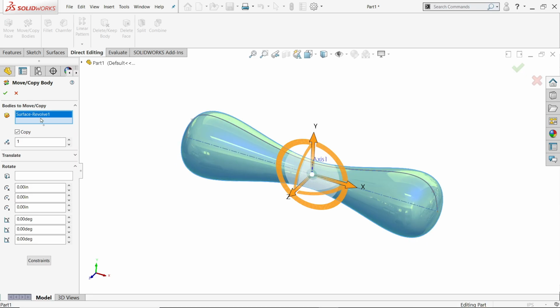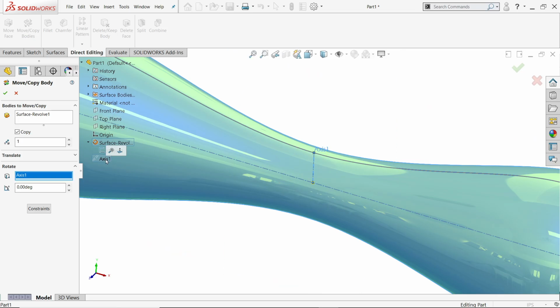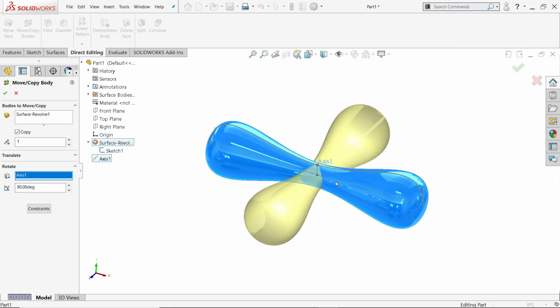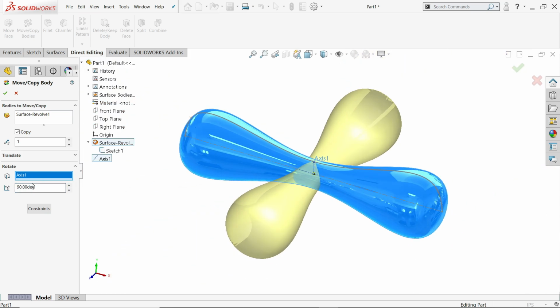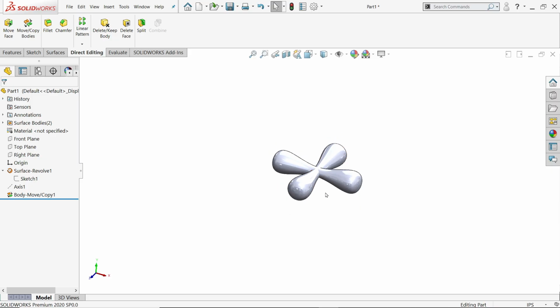Now here let me choose the body. So this is the body. Now rotate. So select axis. Drop down from here and choose the axis. Angle 90 degrees. See, make sure it is copy, one piece. Okay. Now here let me hide the axis and hide this drawing. Look. Now let's see the full body.